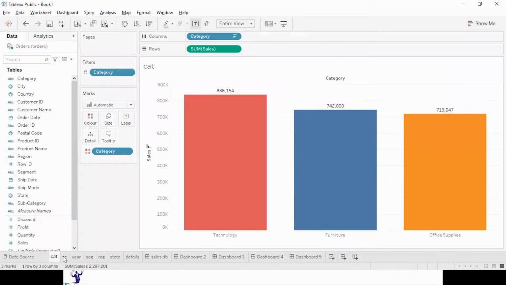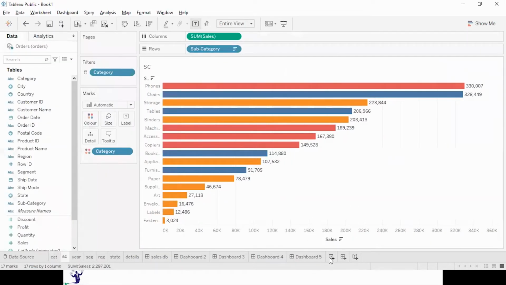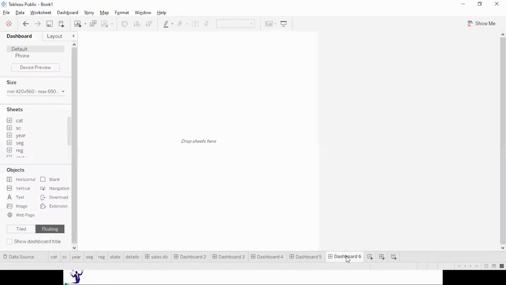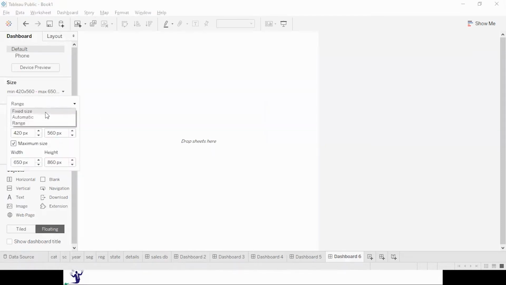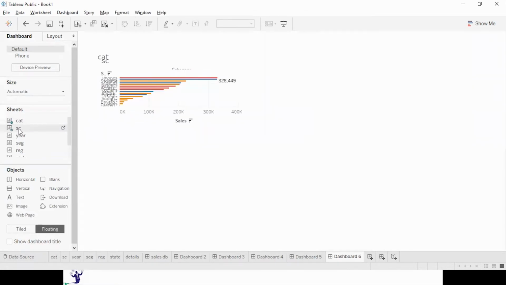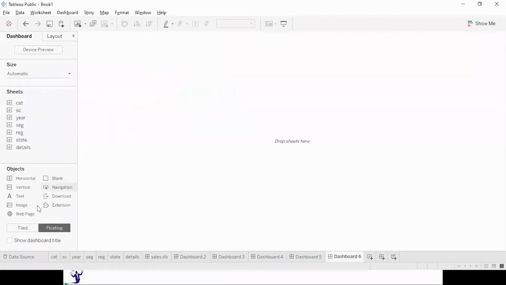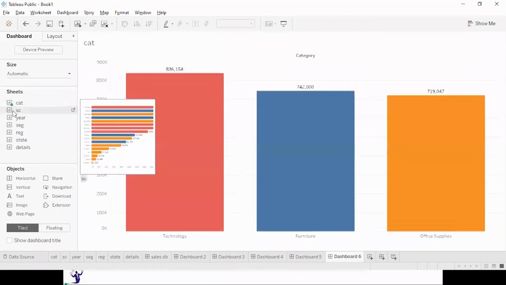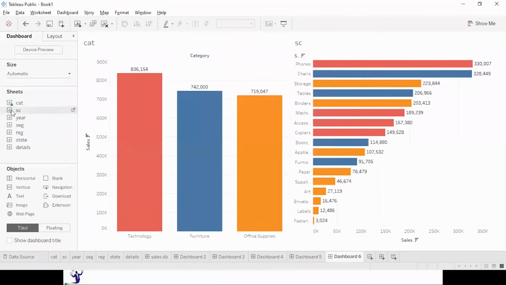I have this, I have this. Right. So let me create another dashboard. What is the first thing which we do when we get into the dashboard? Make size automatic. Yes, make size automatic. Do not forget it. Automatic. And let me take the category and let me take, oh, it is floating. I don't want this. I will like to go with tiled. Let me take the category and the subcategory over here.